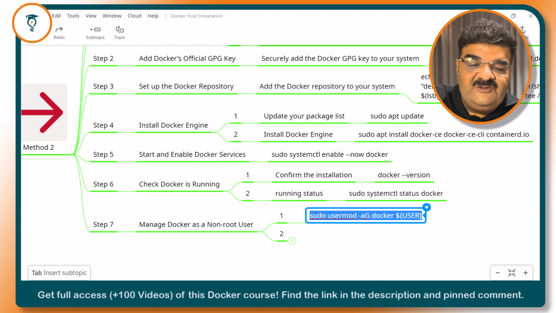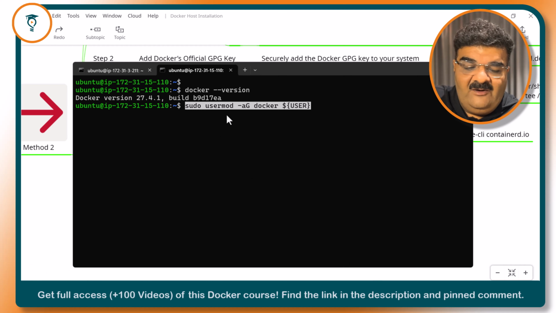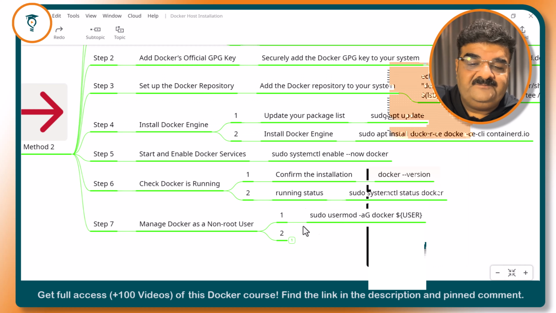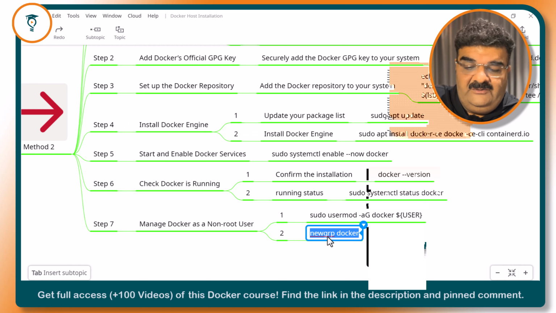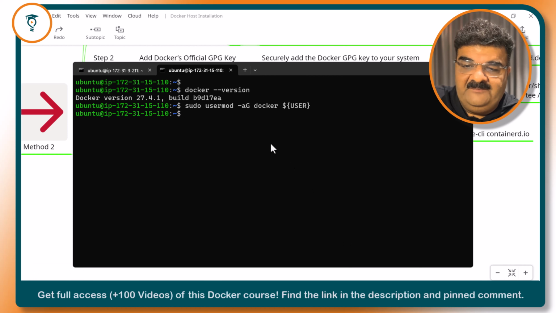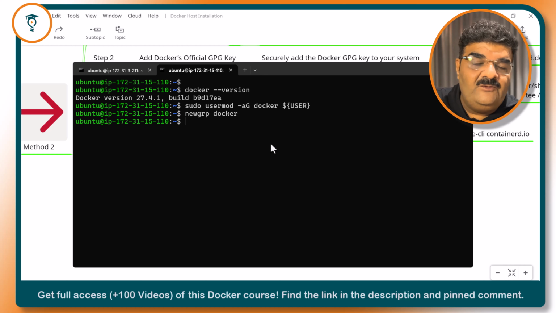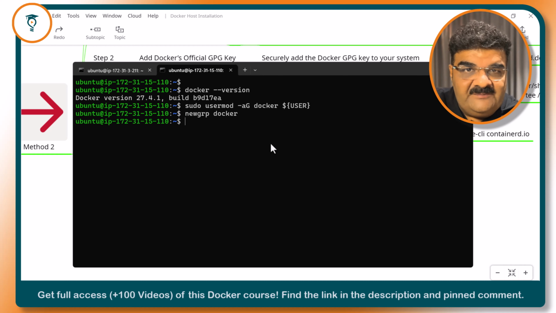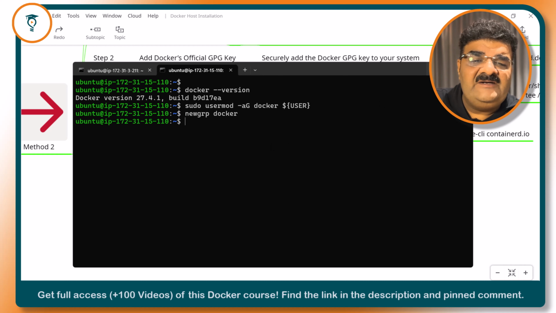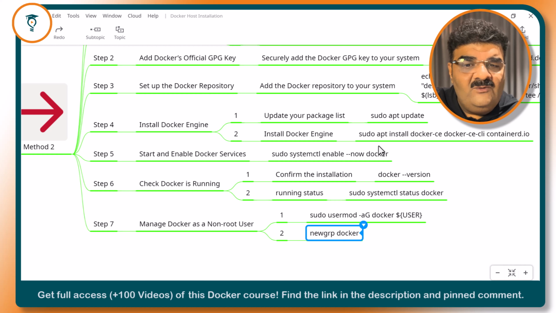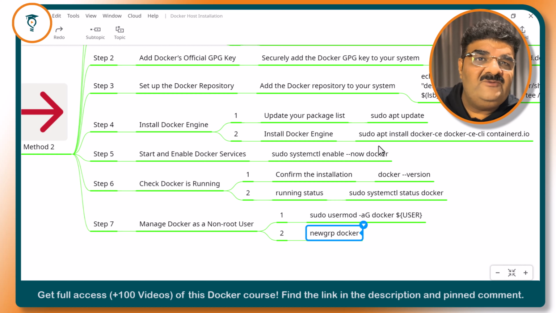Here I'm just going to add this command, so it will allow my Ubuntu user to run Docker commands. Okay, so now it is ready. So we understood how we can install the latest version of Docker on the Ubuntu system. This is a very straightforward process. You can download all the details from the mind map and then you can install it as well. And it is also available in the Docker documentation.